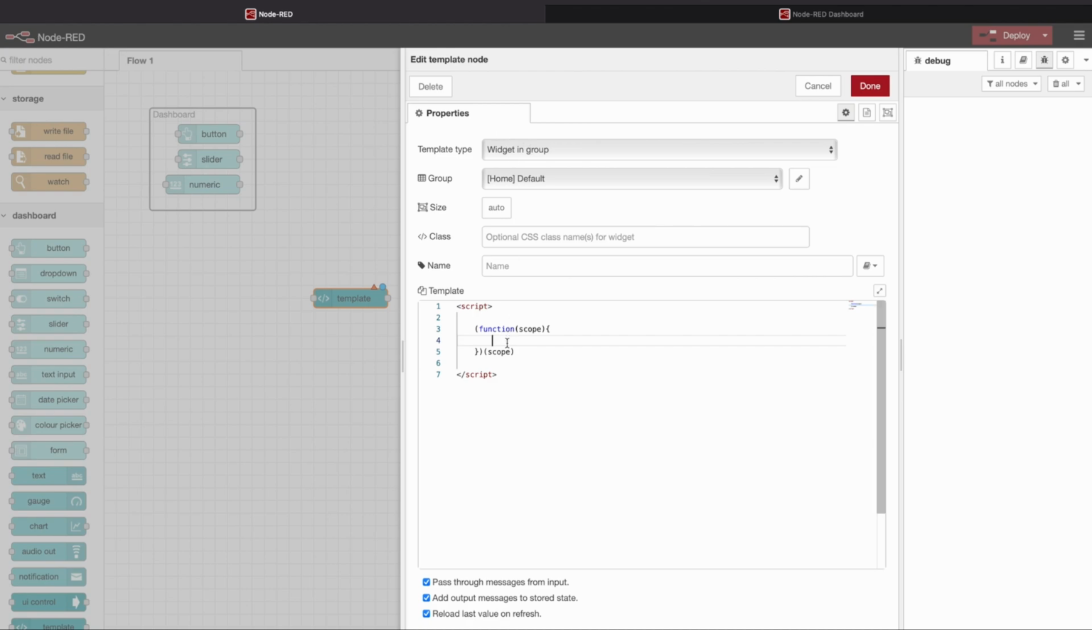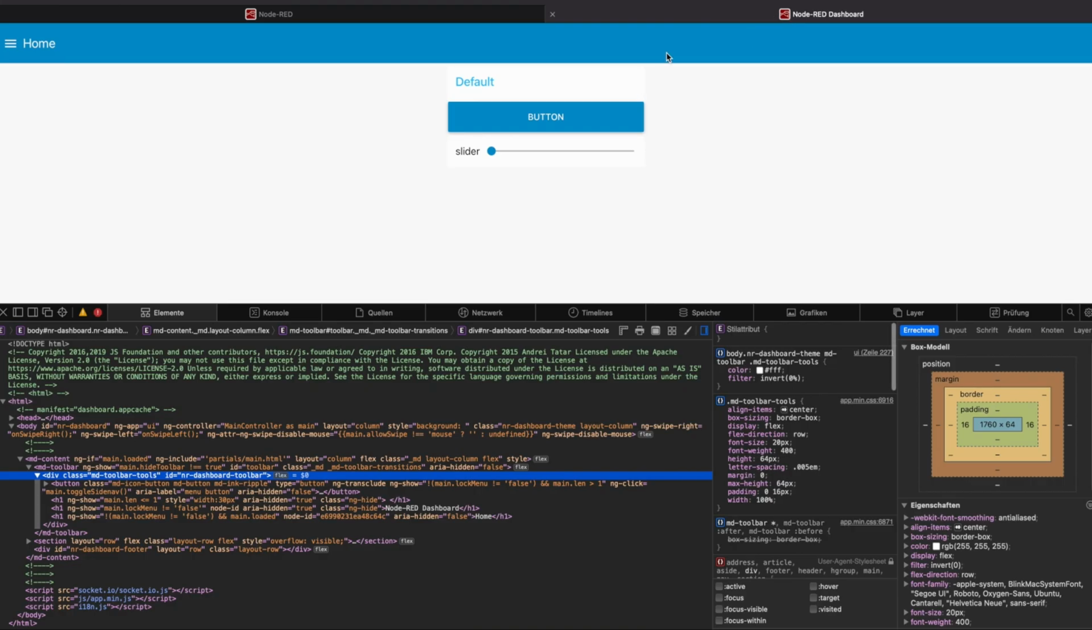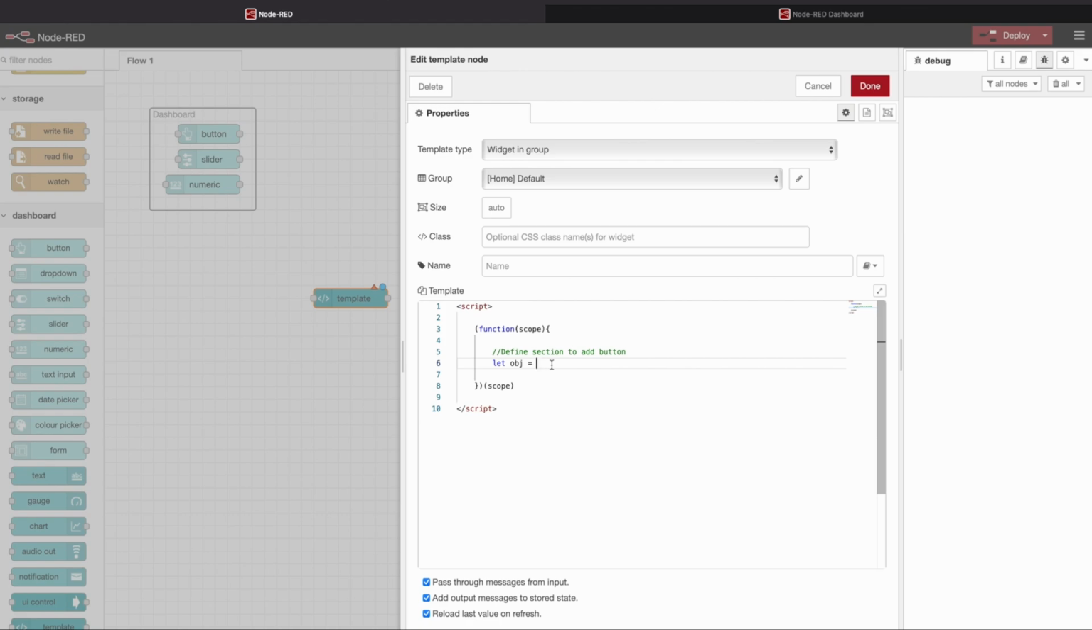So first, we want to define in which section we want to add a button. So let's say here, define section to add button. We're going to call this the object, so the object will be our toolbar, so our object will be this div. And here we can write document.querySelector, and then we're going to pass the class md-toolbar-tools, which we already copied, with a dot in front, which means that it's a class. And this will then select the whole element up here and we can use it further.